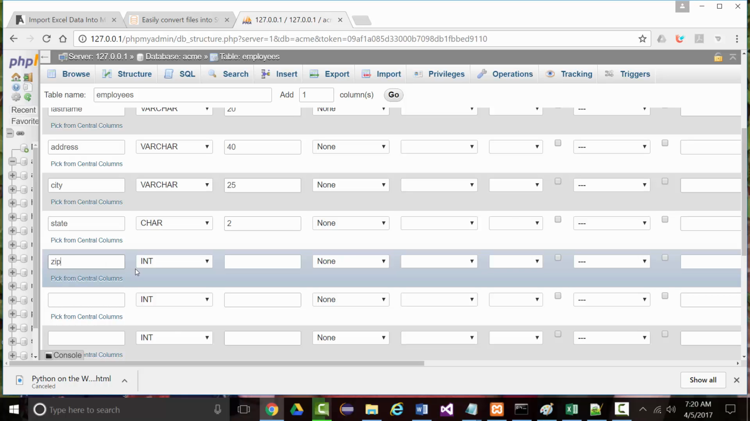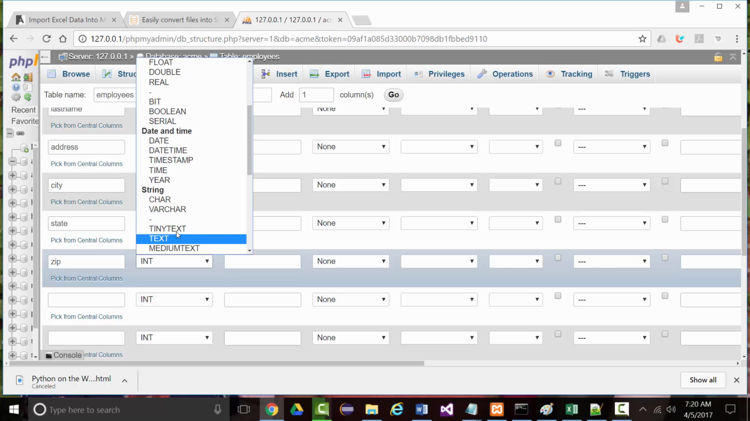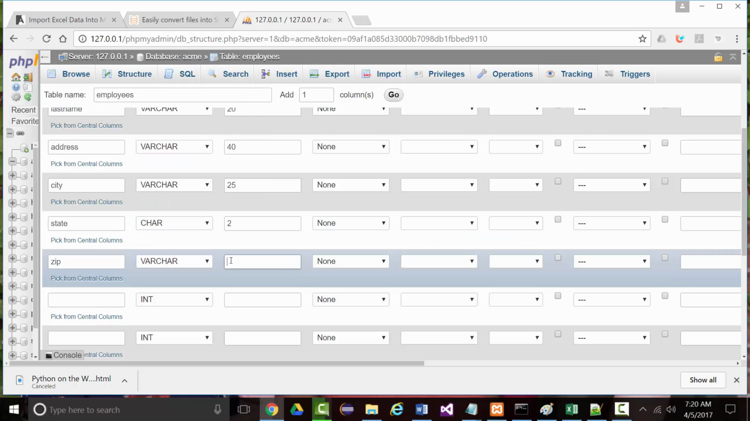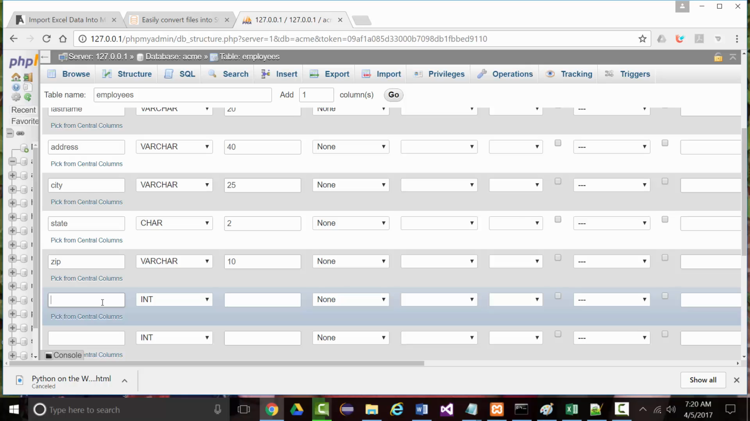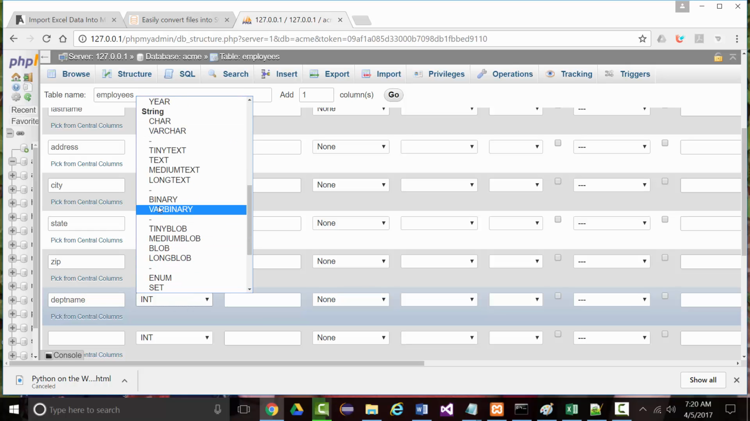Next we have zip, which we're going to make a varchar. Even though those are numbers, we're going to make it of size 10 because some people put 5 digits for the zip code. Some put in 5 digits, a hyphen, and 4 digits, which makes 10. Then we're going to have the department name, and that's going to be, again, a varchar field.